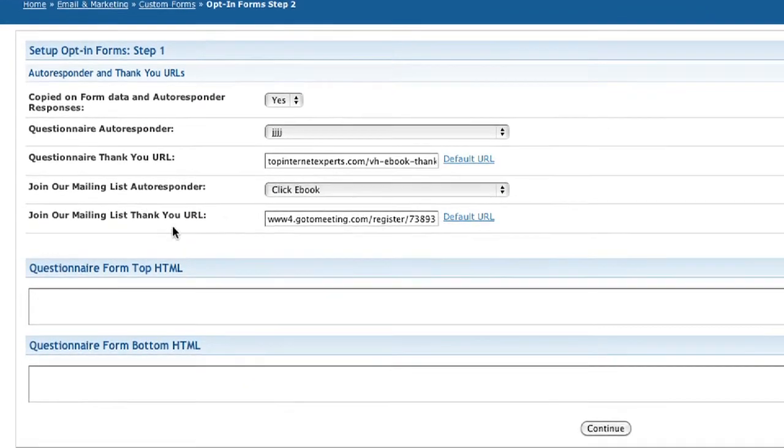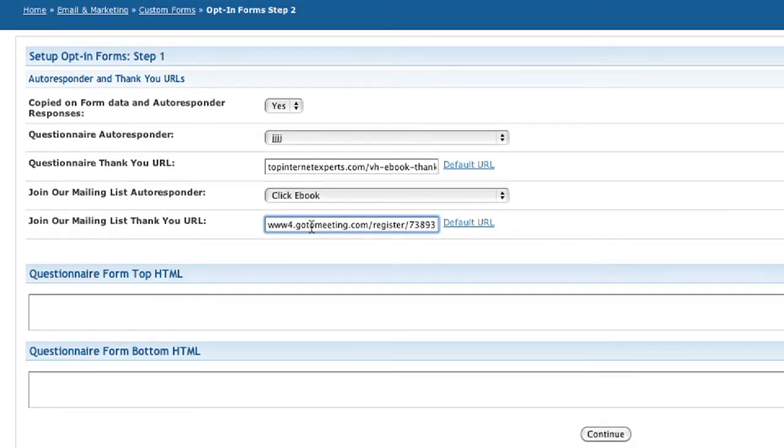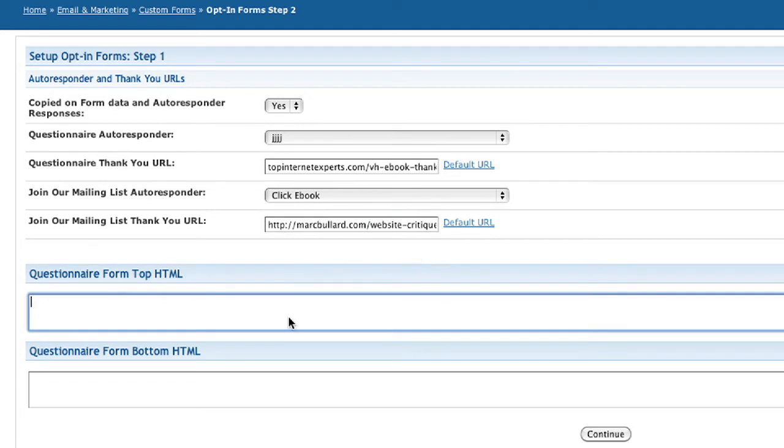After that, you need to click the join our mailing list thank you URL. It's asking for a thank you page, so you're going to have to create a thank you page, copy that URL, the link to that thank you page, and paste it in here. You can also add some HTML to the top of the questionnaire form or the bottom, but again, we're doing mailing list, so don't worry about the questionnaire.